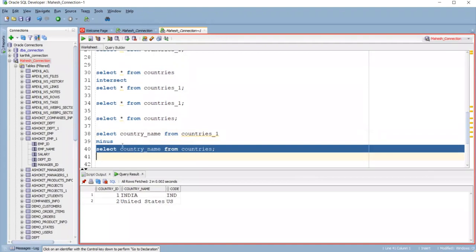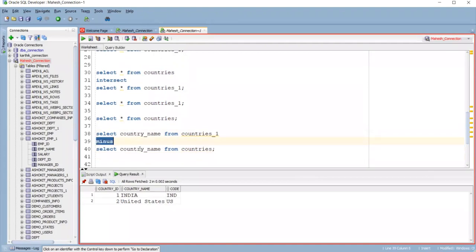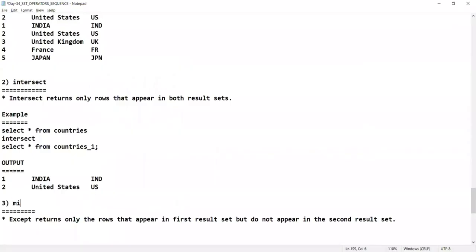So whenever you perform the minus between those things, common records are excluded, and we get only the difference records. Agree? You can go with the minus, sir, instead of except. Minus always returns the rows that appear in the first result set but do not appear in the second result set, sir. Okay, clear, sir?